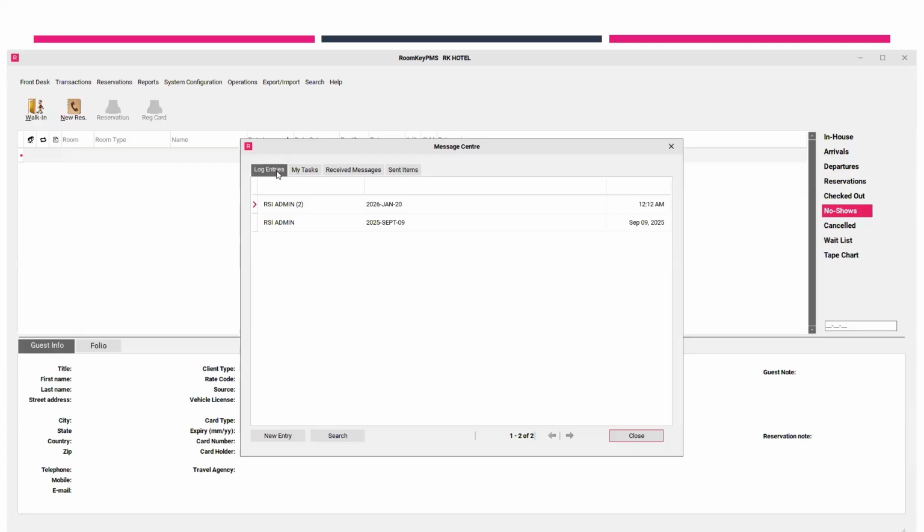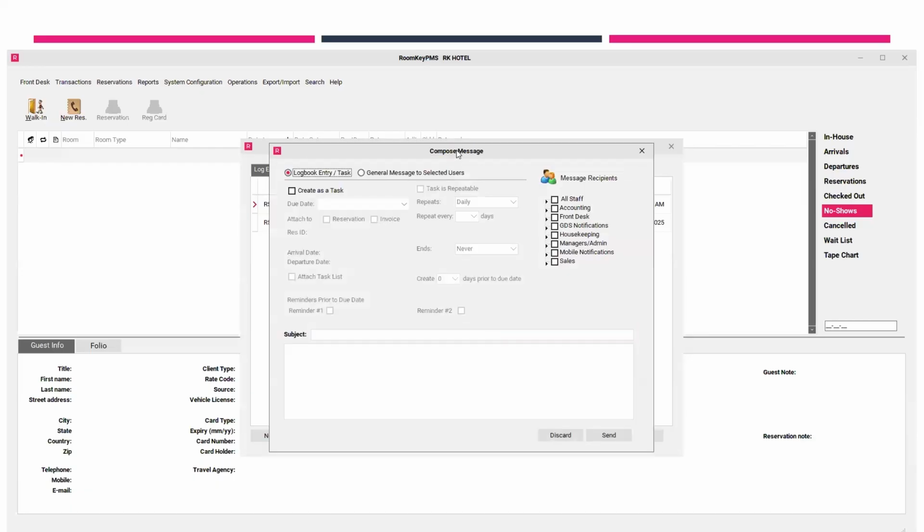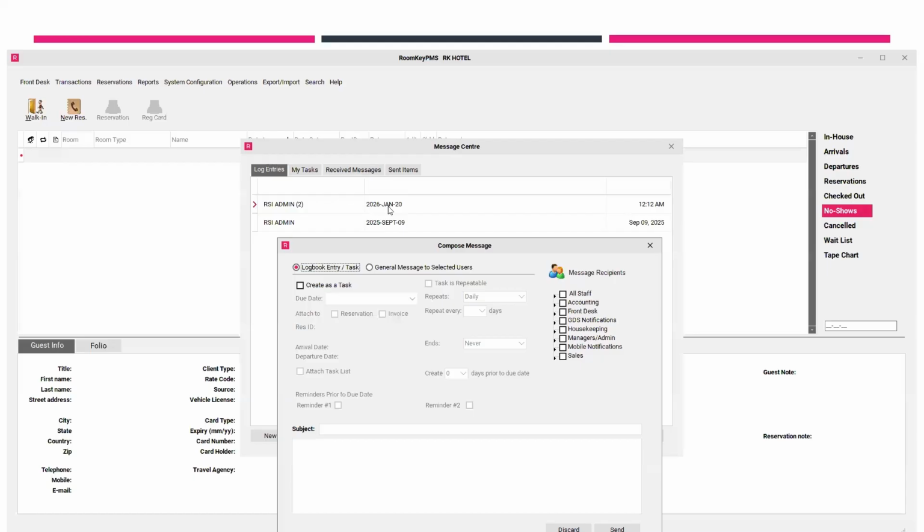So like I mentioned earlier, log entries are visible to all users. So when you create a log entry, all users will be able to see this and access this in the message center. Here I can see that yesterday's log is already added in. And if I want to add a new log for today, I'm going to click New Entry. I'm going to follow the naming convention I have here. This is the subject of the log.